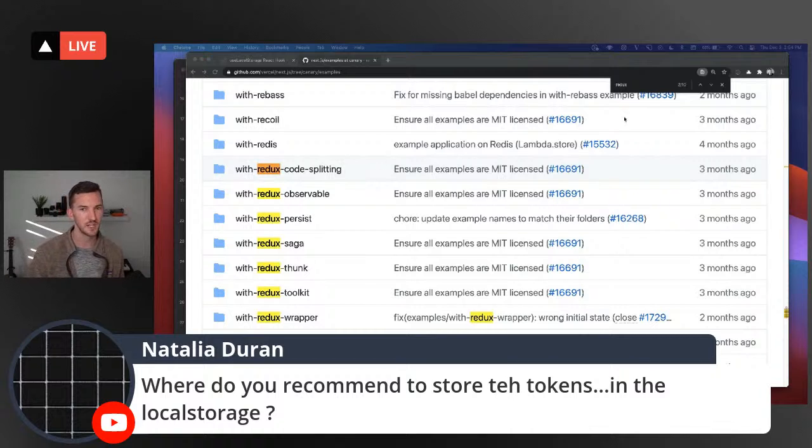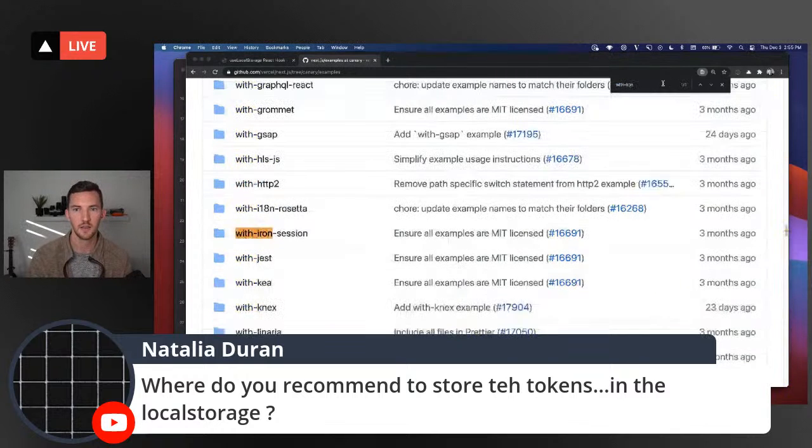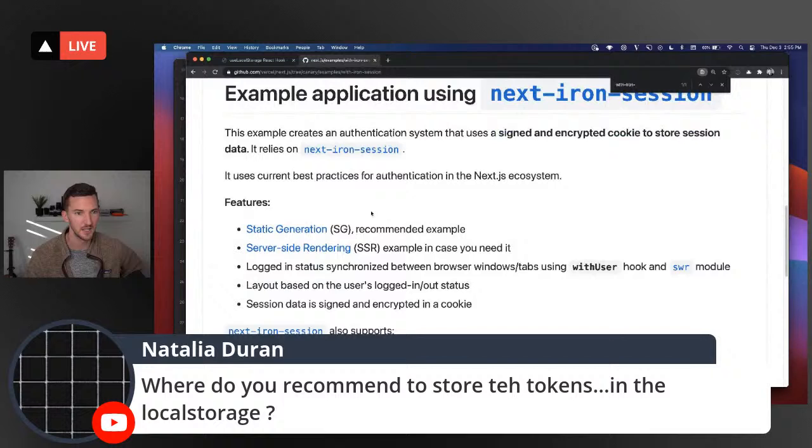There's actually this with-iron-session example in here that is pretty solid because it uses a signed and encrypted cookie to store session data. So this is one option that has a pretty solid example. Check this out if you're interested in that.